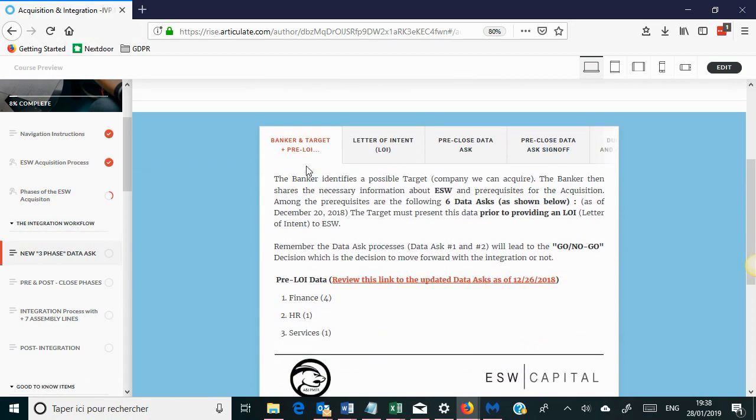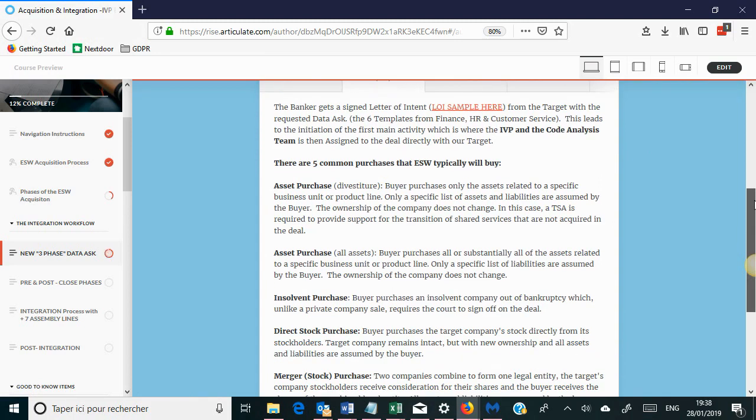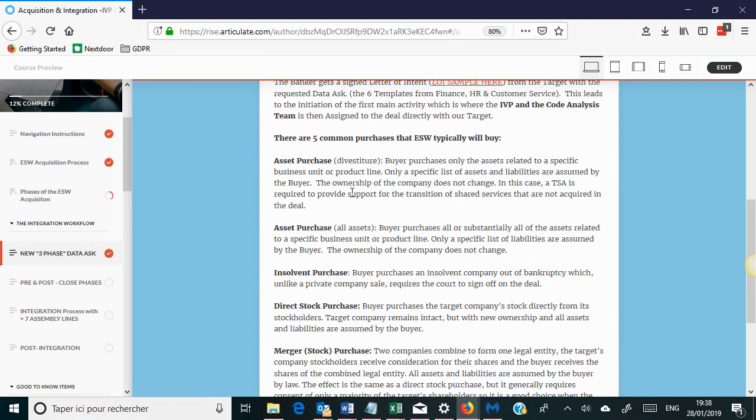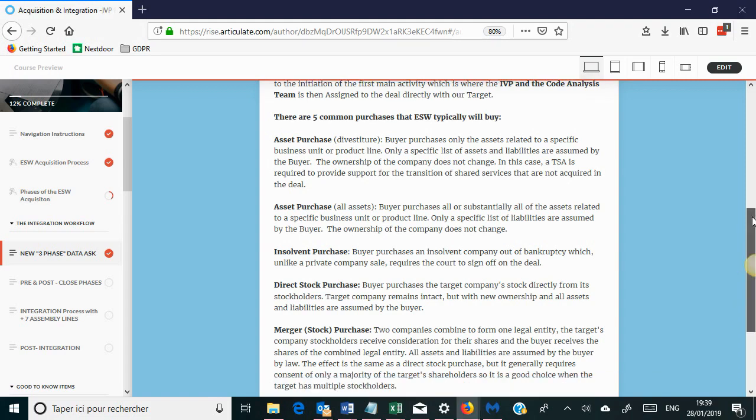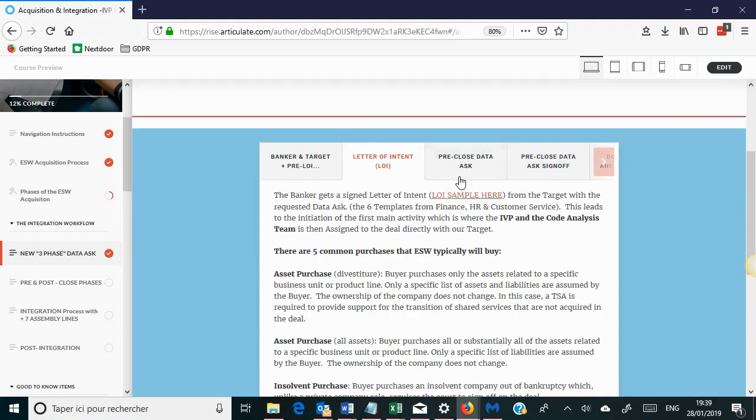Starts with the banker, they find the company that wants to be sold. Could be they're not doing well. Could be a lot of reasons why they actually want to sell their company. And there's different purchases that this particular capital group looks for: asset purchase, all the assets, or divestiture, insolvent purchase, direct stock purchase. Maybe it's a merger. It could be a number of reasons. Some are a lot more complex.